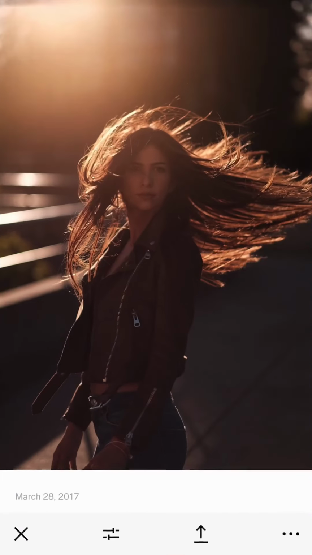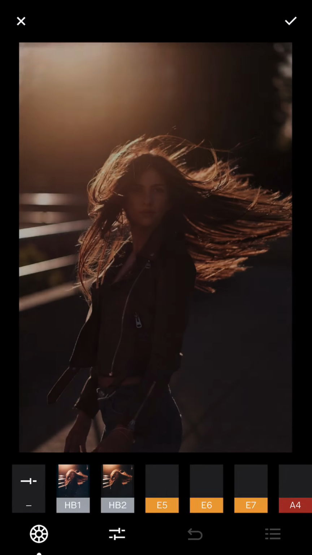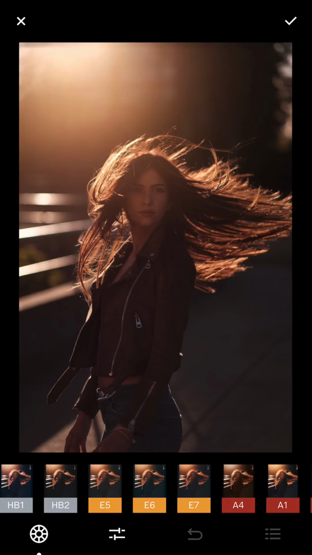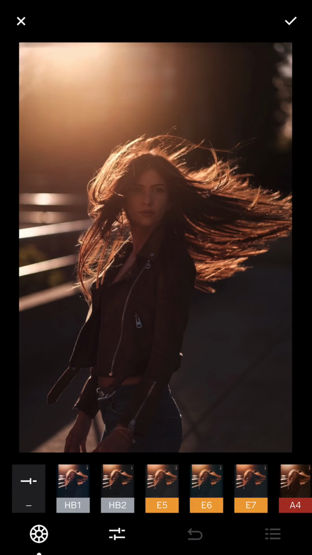So let's get started, and I will start with this one with Arial, and this is the sunset hour hair flip. And this one you can go two ways, but it's also between E5 and HP2.